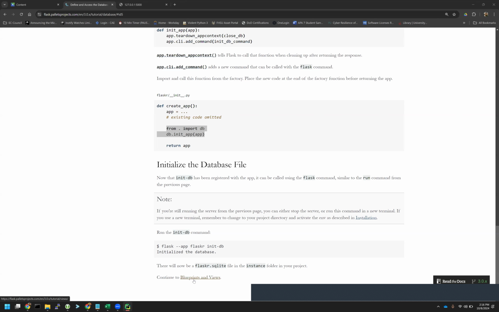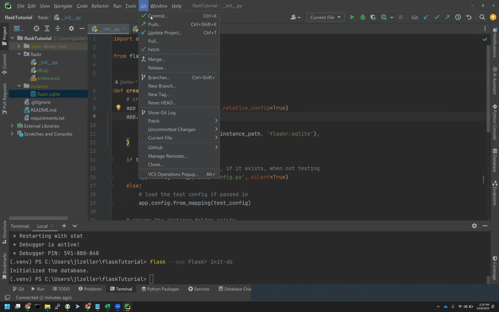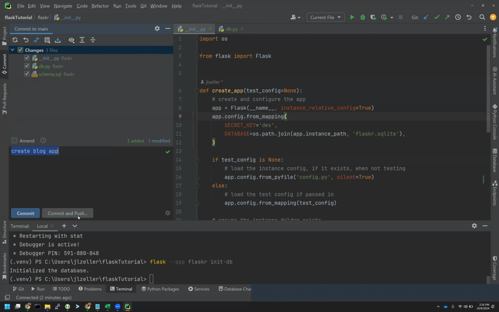Before we click out here and do blueprints, we should probably go ahead and do a git push. So git commit, and in this case, we're going to say set up the database, and do a commit and push.